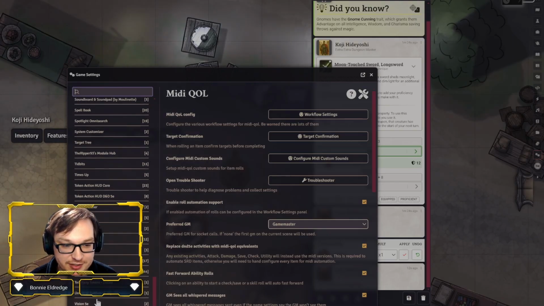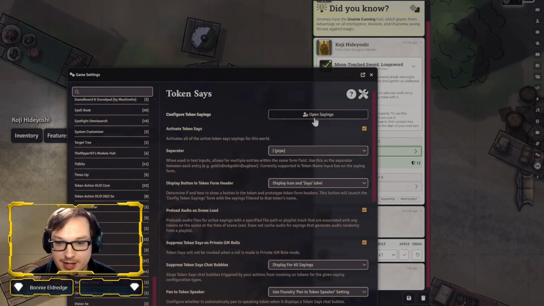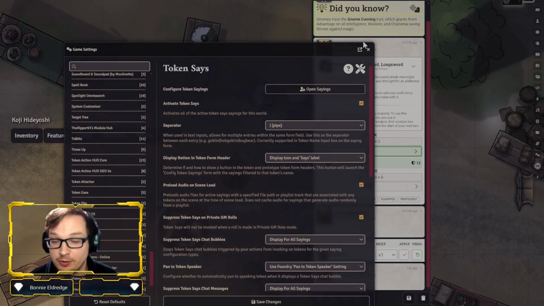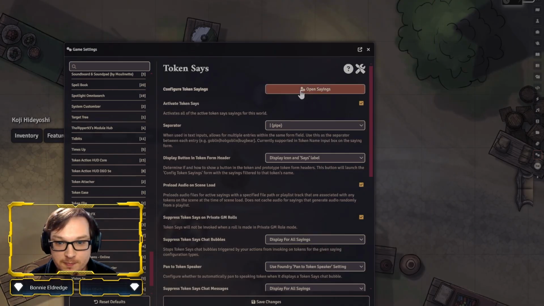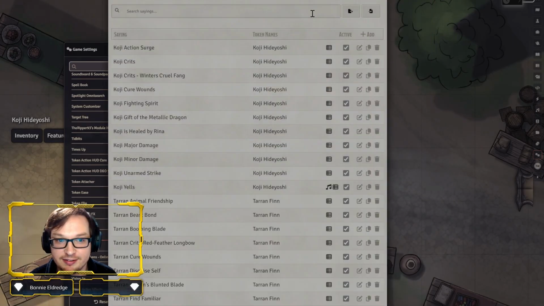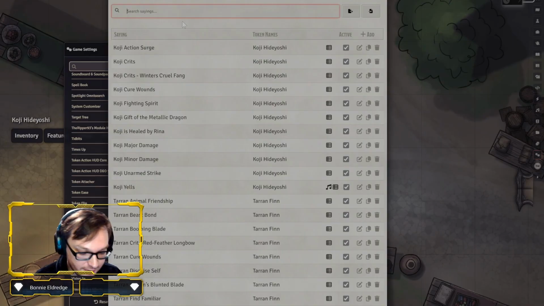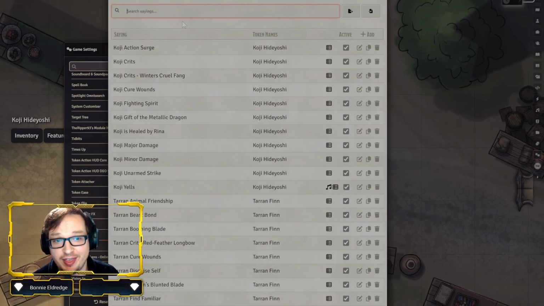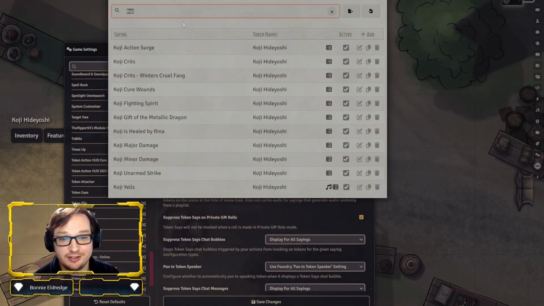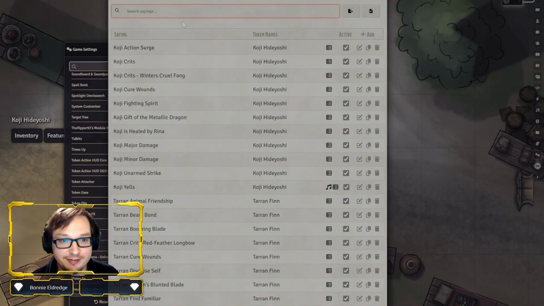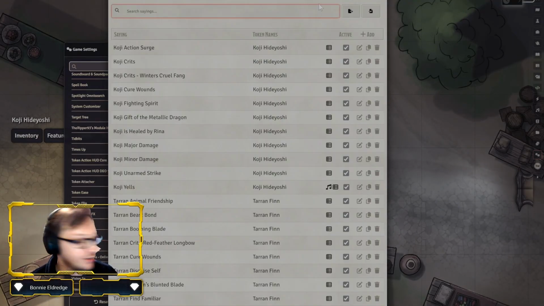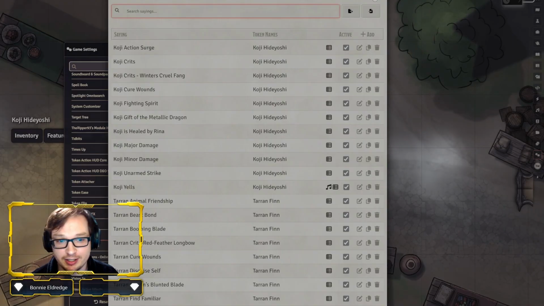Look at all these modules. Not a one of these is causing a problem with this. All right, here in the token says settings, you can open the sayings. It'll take you to the same list as the way it was the last time you were in there. So if it's searching for Thad, it's only going to show me Thad. If it's searching for Koji, it's only going to show me Koji. Whatever's left. And when you get a lot in there and you're looking for something, that search is super nice.